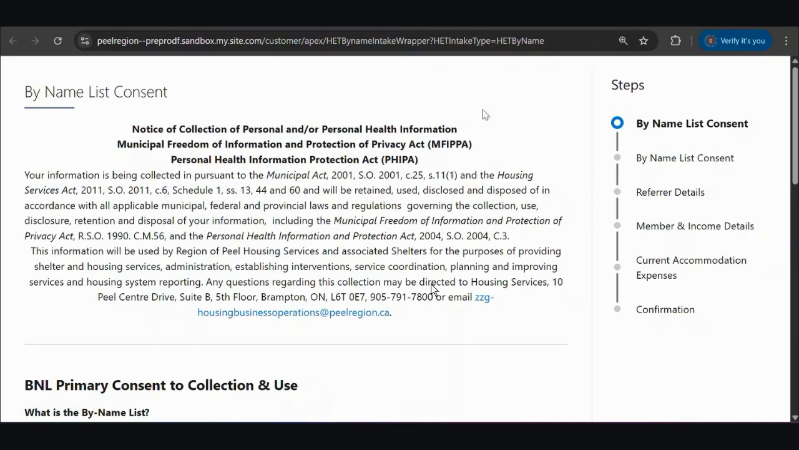indicate the responses. So we can see here the steps that are involved with this component, completing the member details page. We're at the by name list consents. There are 2 components to this. And then we're going to talk about who we are as a referrer. We're going to capture the member details. We're going to capture their accommodation. We aren't going to worry about this one. We'll talk about that a little later. And then we're going to confirm it.